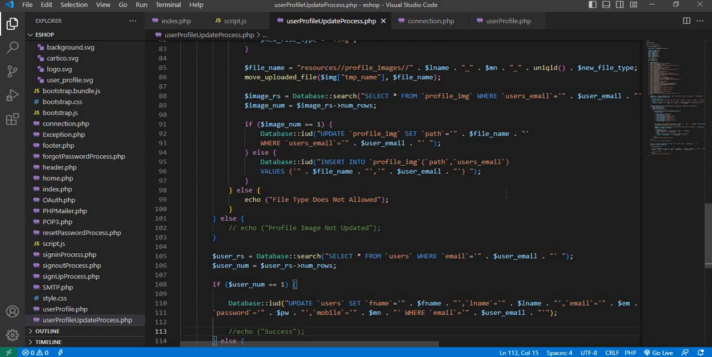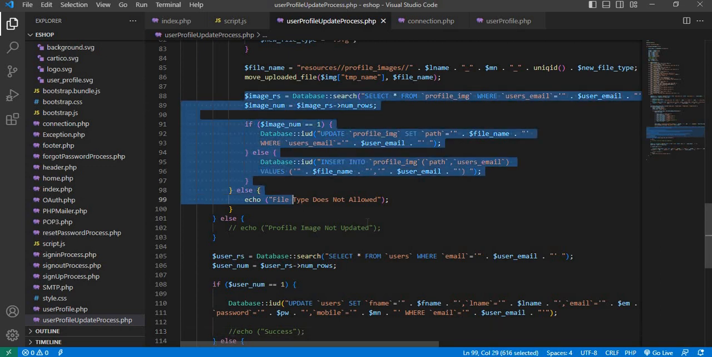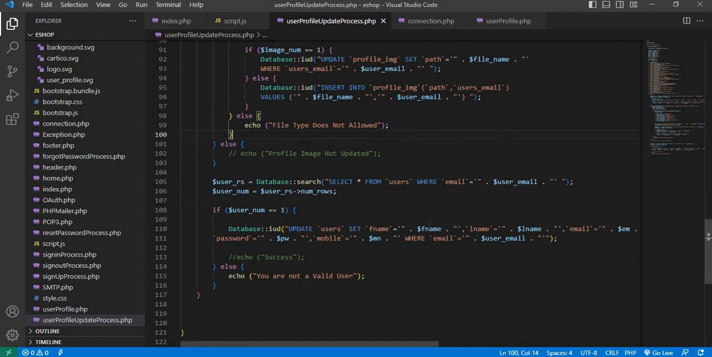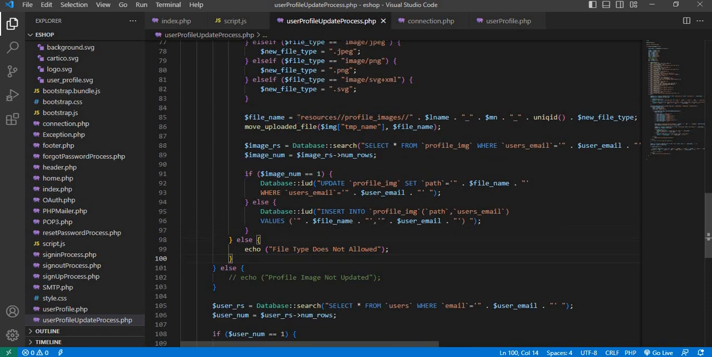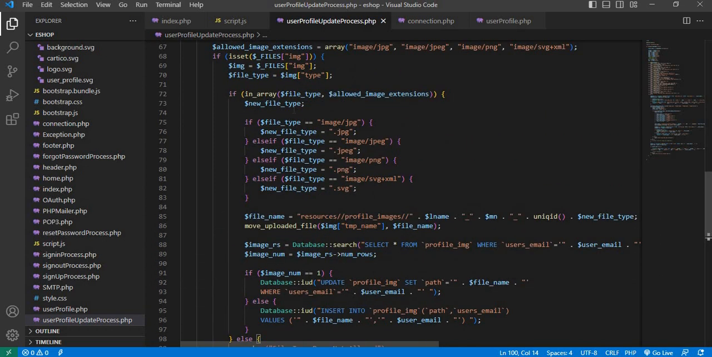So that is the process happening there. These are the relevant codes for that, and I have created a variable username, and I have also created here a new file type and assigned that new file type .jpg, .jpeg, .png, .svg.